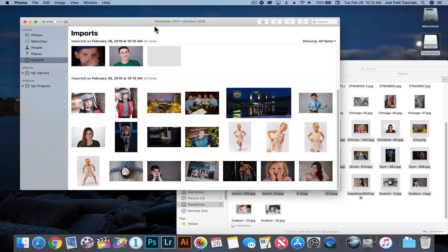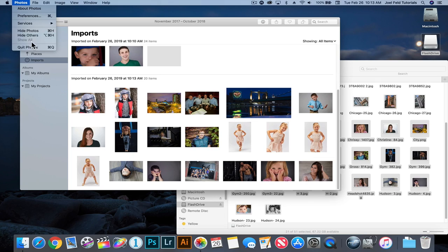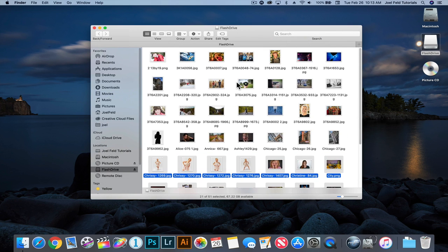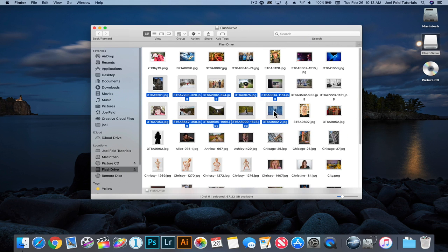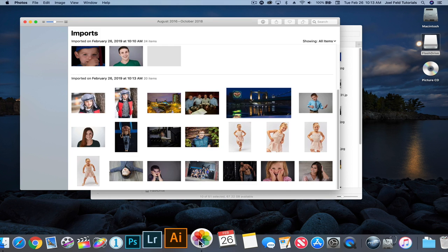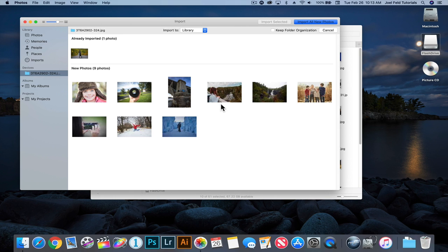Now, another cool thing is I don't even have to open up Photos in order to drag it there first. And what I mean by that is if I go ahead and close out of Photos and quit it, if I open up the Finder here, and I still have my flash drive, if I select again some of these photographs, I can actually just drag them down to Photos on the dock, and it will actually do the importing for me. Now, when I do that, it gives a little bit different menu here.